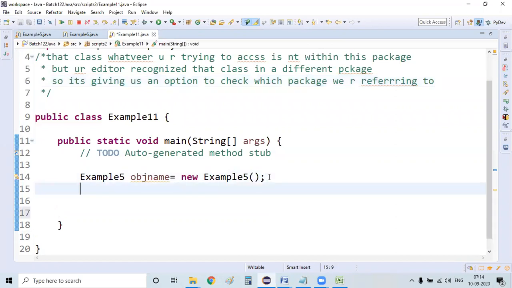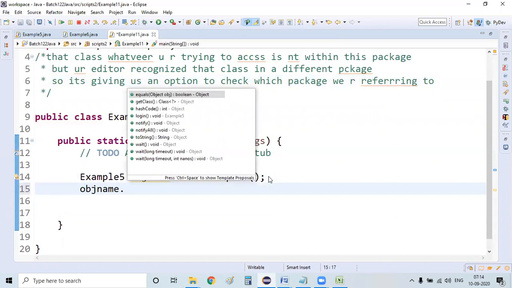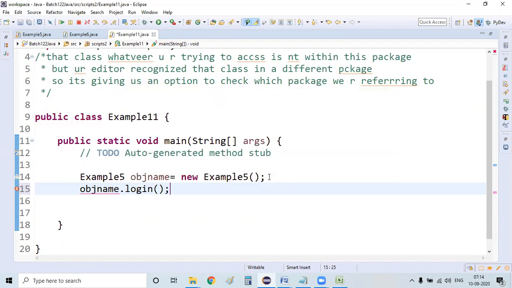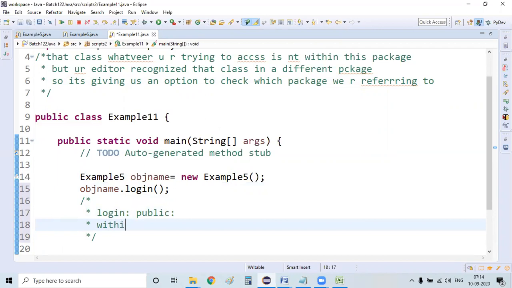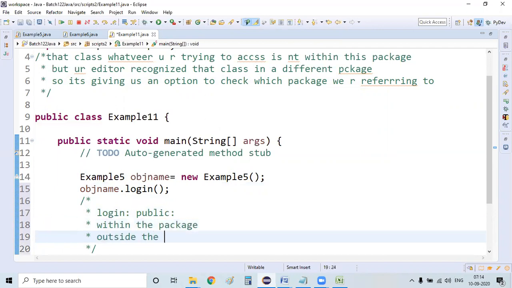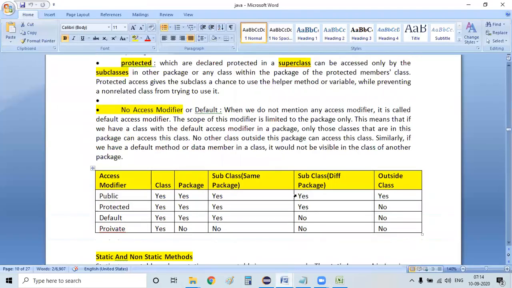But here, obj name dot. I know my public method is login. I can call this login method here. If you clearly observe, I have defined login as public. I can access that information within the package, and outside the package also. That's what we have observed with respect to the login method, which is public.